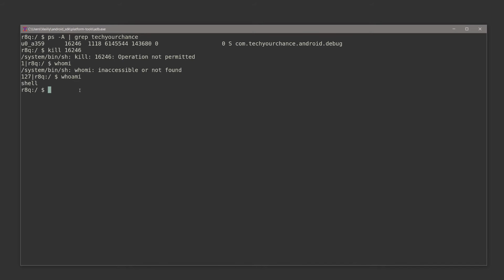But there is a very handy command here. Okay, let me just show you that. Run as, and then I pass in the application ID of my app, and then I can do kill and the process ID. And this will kill the process associated with my application.